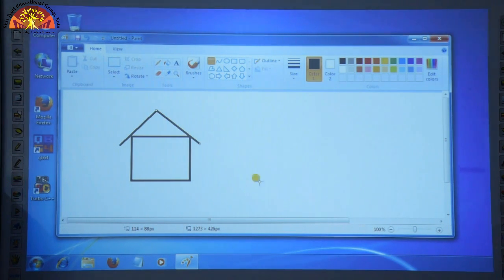Okay, in the next step what will we do? We will select the rectangle tool and draw the doors and windows of the house. You can see in the video, children. In the next step, we will select the oval tool from the shapes group and make a circle, we will make a sun.